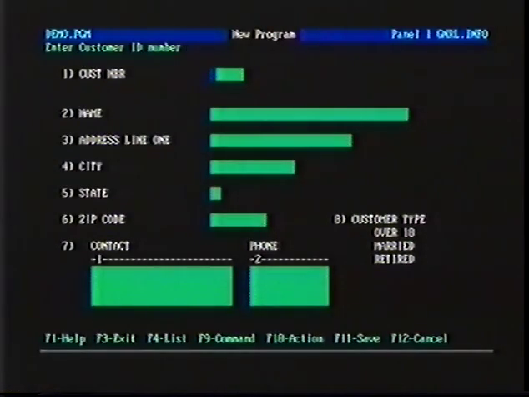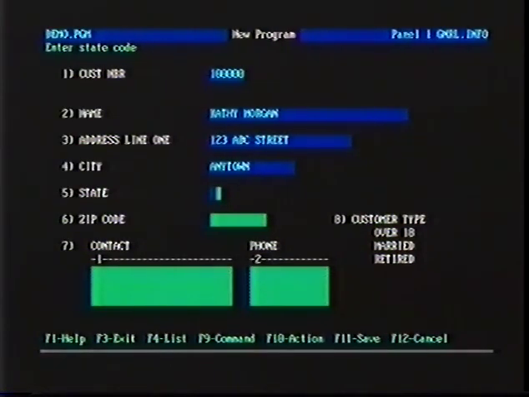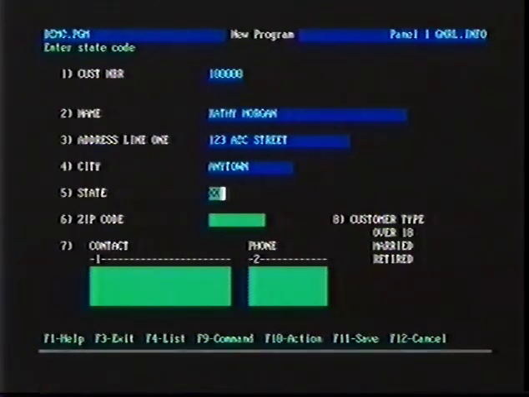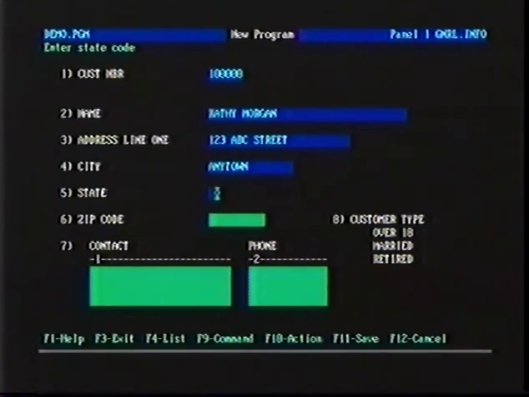Here it is. Let's create a new customer. Customer 100,000. Kathy Morgan, 123 ABC Street, Anytown. Let's put in an invalid state to see if it is rejected. How about XX? Yep, invalid entry. We'll put in CA for California.